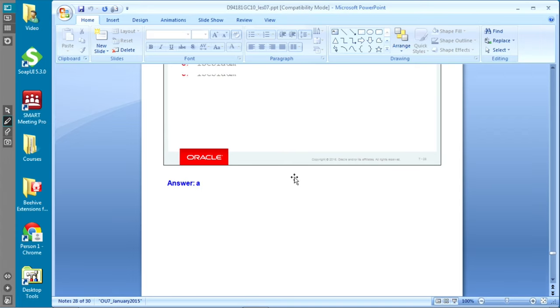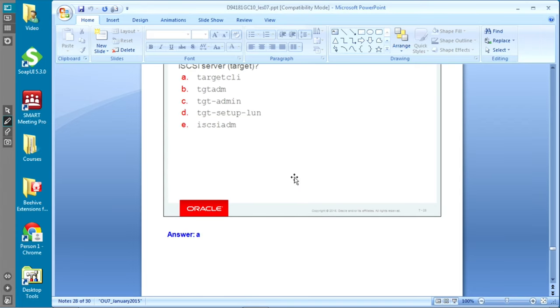Now, the reason it's a trick question is if you're a die-hard Linux 6 person, then letters B, C, D are the command lines that were appropriate in the previous release. And iSCSI admin, iSCSI atom, is not on the target, but it's on the client.